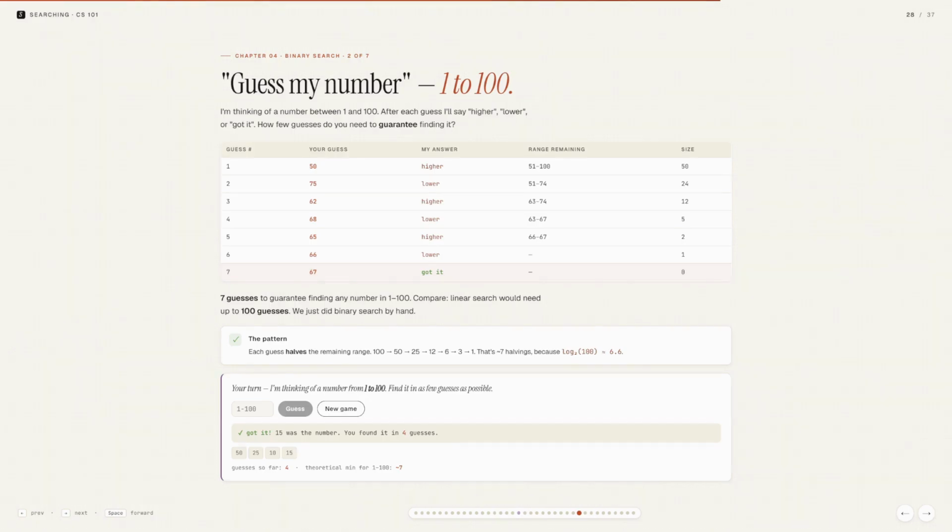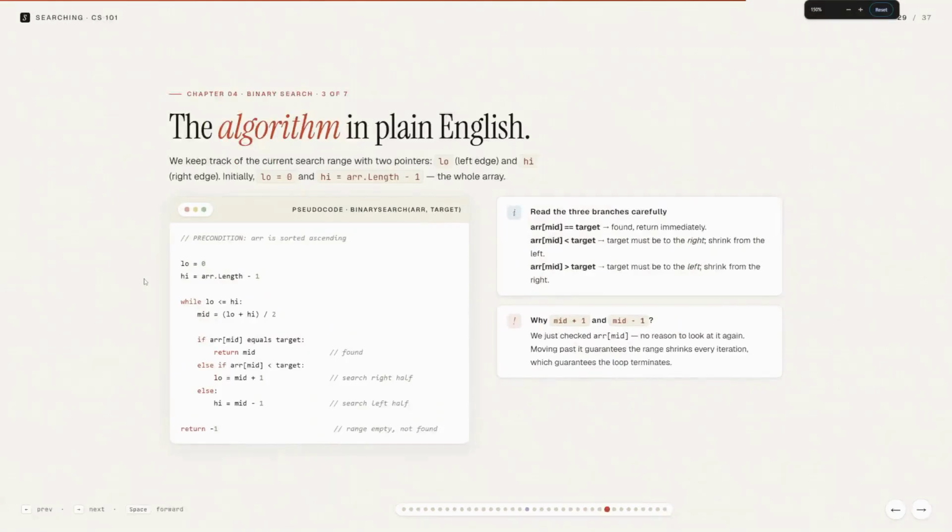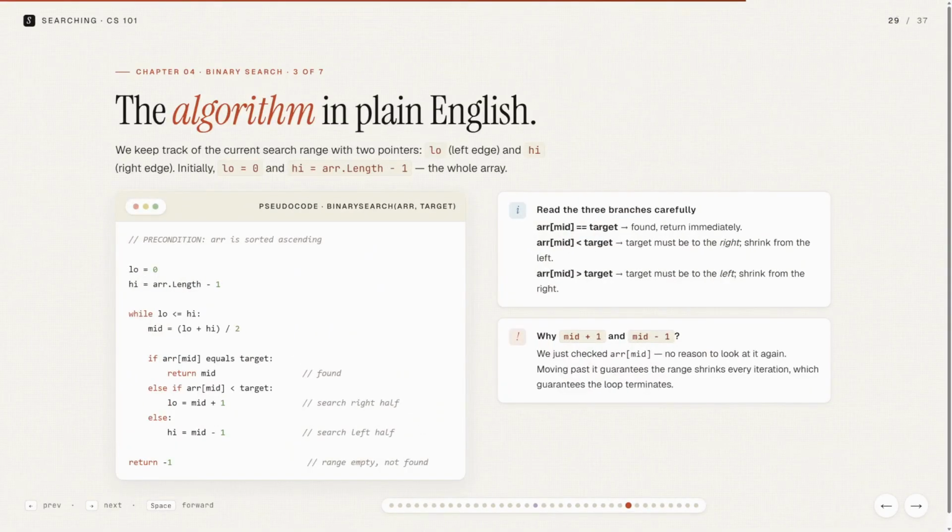So that pattern starts at 50. Half, half, half. That's binary search. Same algorithm, just done in your head instead of an array. Now that we know how binary search feels, let's spell out the algorithm precisely. Let's zoom in a bit. There you go.